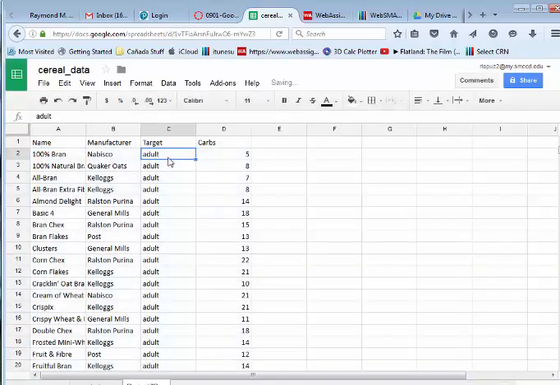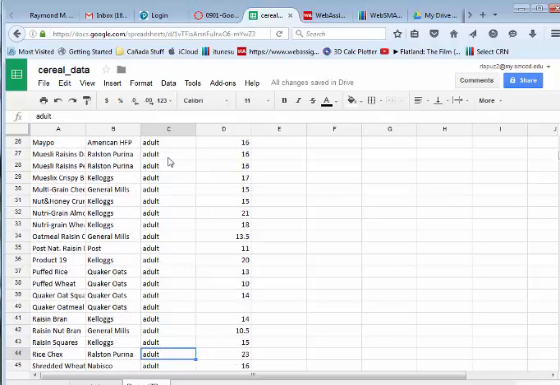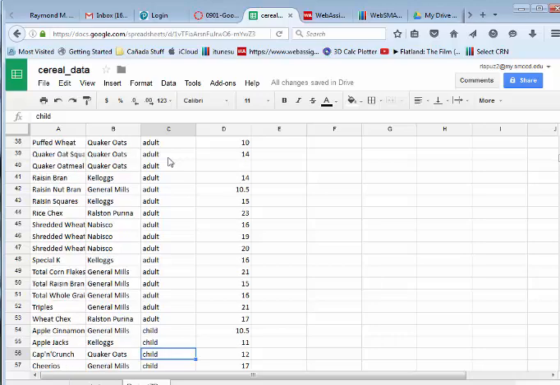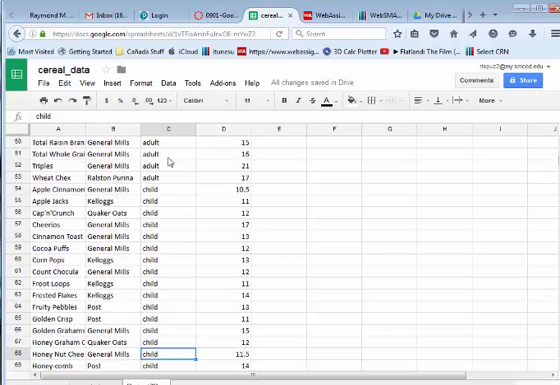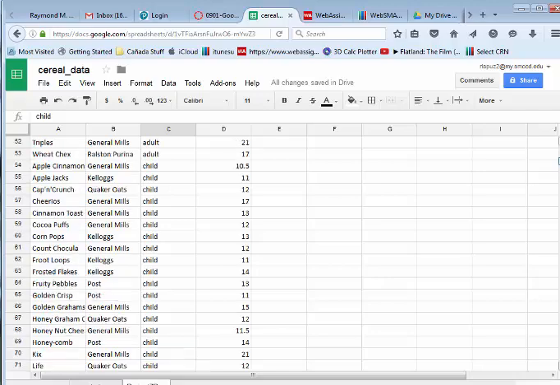So now, if you look carefully, the target set is all adults until at some point it'll say child, and then now it's all child cereals. Okay, let's go back to the top. I'm going to scroll back to the top.